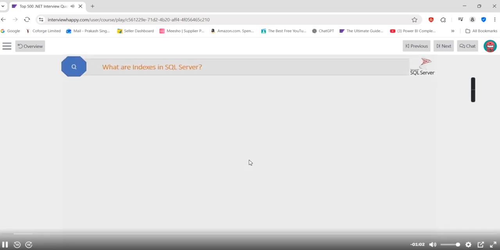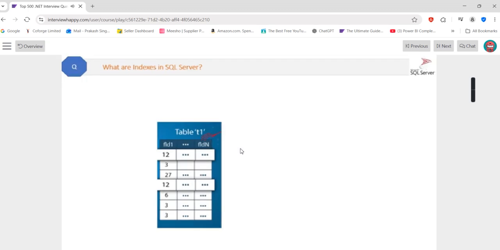Are indexes in SQL Server. As always, let's start with the example. Now, suppose you have a table T1 with huge data. If you write a search select query with the where condition in this table, the result will be very slow, right?